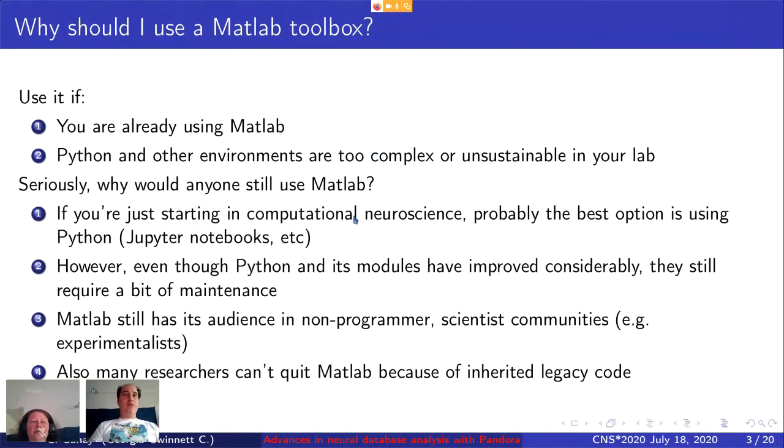And if you're starting, if you're new in computational neuroscience, I don't know if we have people here, probably your best option is to go to Python. Right now, Python is probably the rising star. So if you're just starting new, don't start with MATLAB, I would recommend.